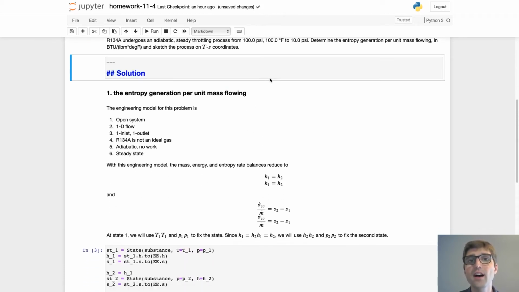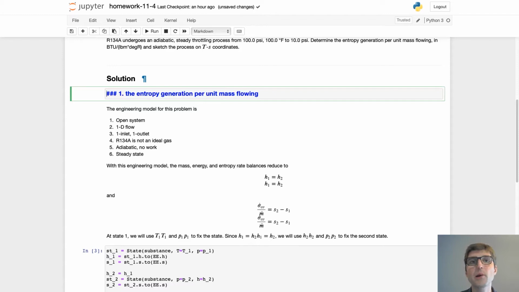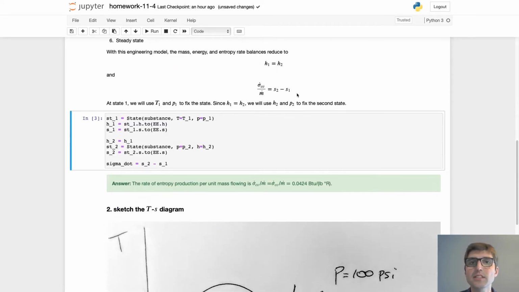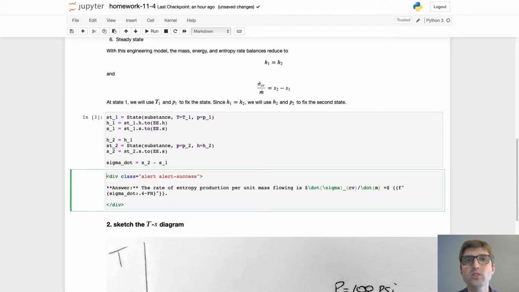After that, the solution starts with a cell that contains the symbols ## solution. And then underneath the solution, we can have different parts of the problem separated out by cells that start with ###. And then there can be markdown cells that explain the process, code cells that actually do the work of the solution.